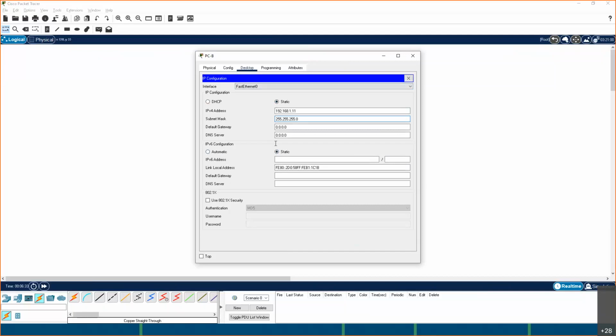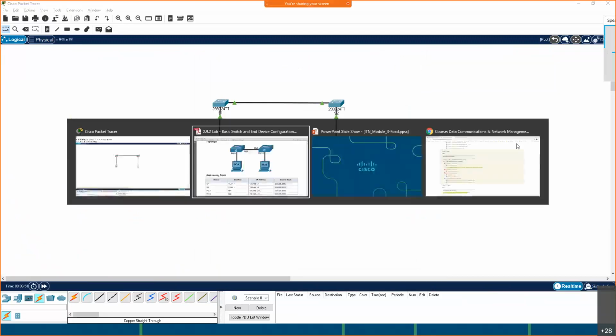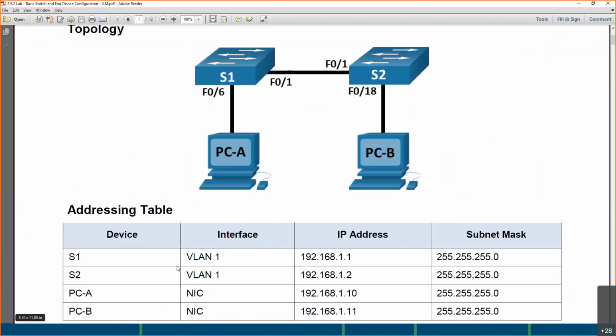Now, for our introduction to networks, CCNA1, we always give static addresses so that we understand the concepts and IP addressing and all that. So PCA IP address is given, PCB IP address is given. Now, what we have to do is go to our switch 1 and create a VLAN 1 and give it this IP address. Okay, so let's do that.